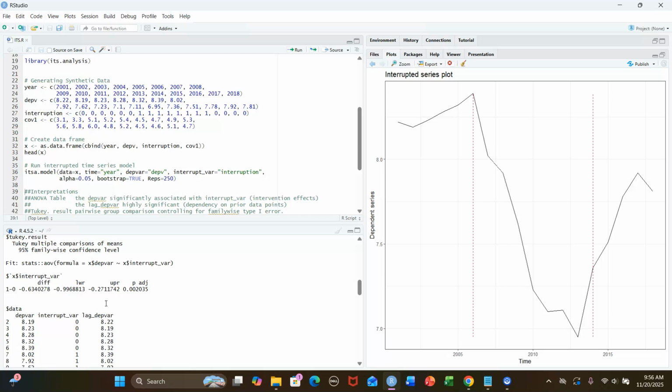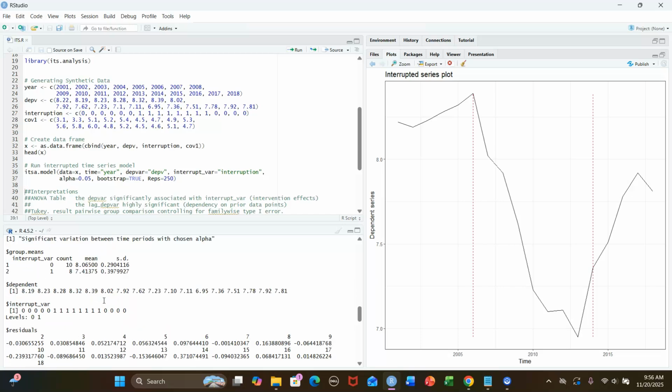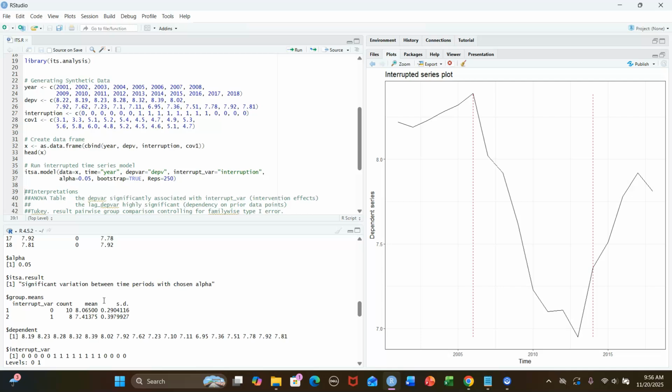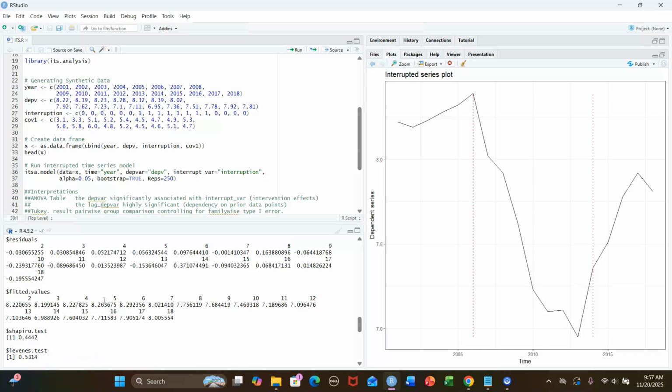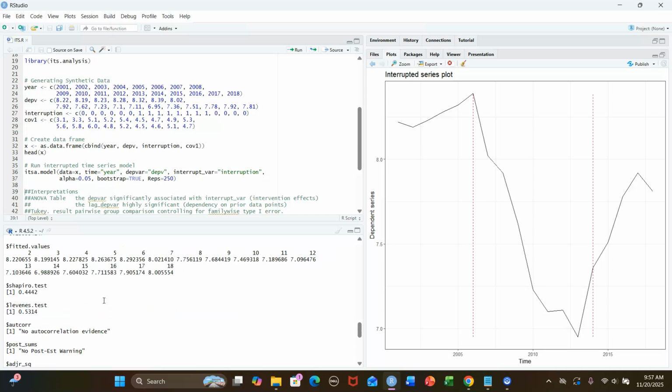That means when you switch the interruption, when you turn on the interruption, that brings down the outcome. It's declining. Okay, and some data and alpha level, and this dot result is the formal statement, a character string of the conclusion. You got the group means in more detail, dependent variable, interruption variable. You got the residuals. These residuals are small, and fitted values.